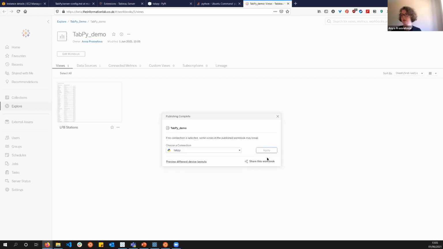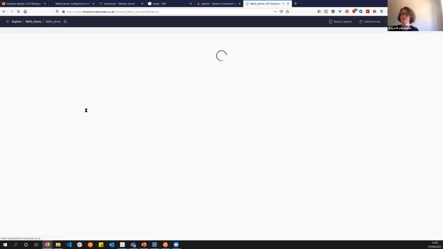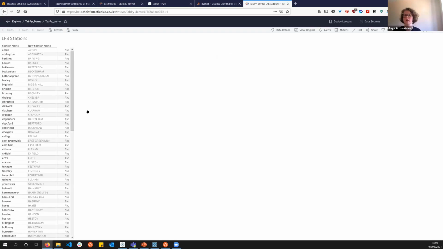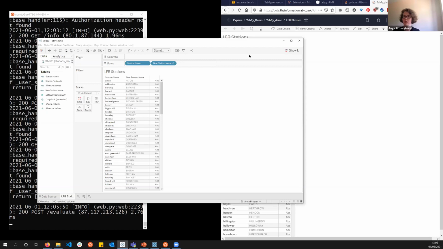So I say apply. And now when I open the workbook, I will see that my calculations are working absolutely fine. I don't get any error message or any issues related to the TabPy server. So that's how you can run Python scripts in your Tableau workbooks. And that's how you can also use the TabPy on your Tableau server.